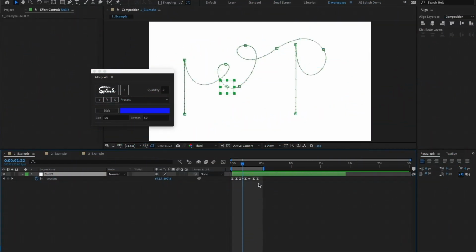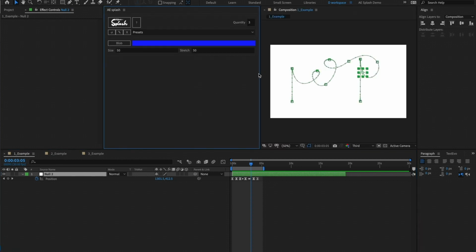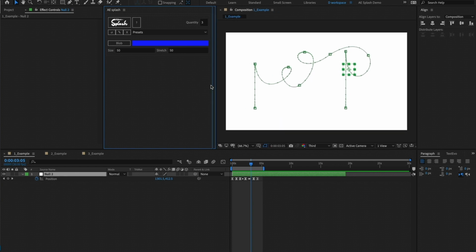In order to use Splash, we need a moving object inside of our After Effects composition. So right now I have this null object with some position keyframes on it, and it's just doing its little thing, going a bunch of loop-de-loops here in our comp. And let's make sure that we have this layer selected, and let's go to our Splash panel. We can dock this panel if we want to. I'm going to leave it docked over here on the left of our composition viewer.